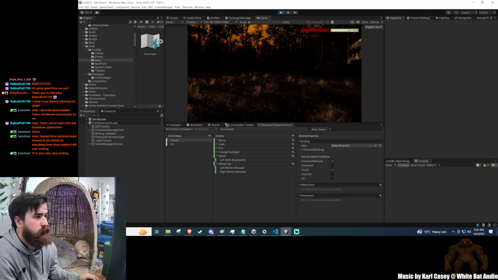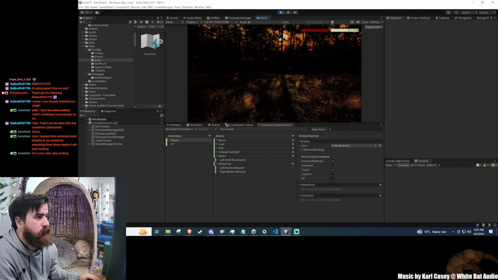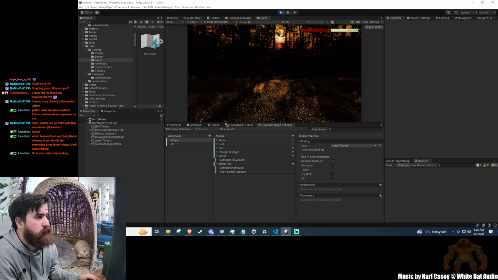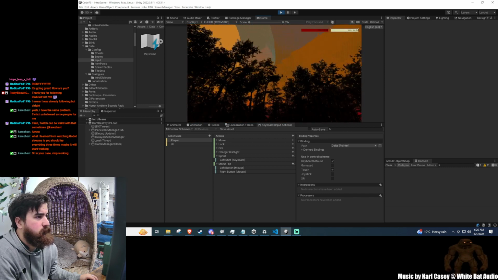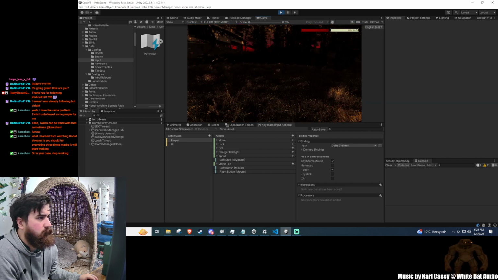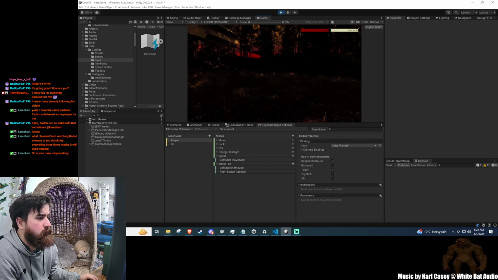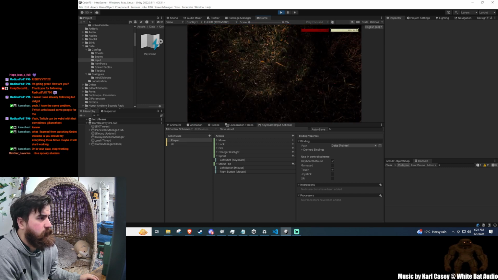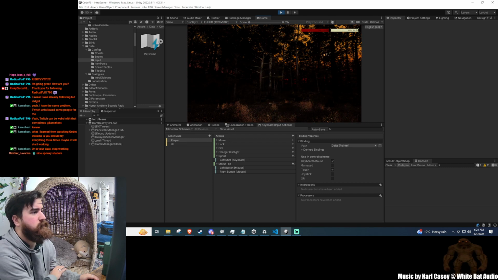No. Okay, still super sensitive there, but I can't actually move now. Sprinting does not work. Okay. Good to know. I don't think the charging of the flashlight works either, but we'll see.